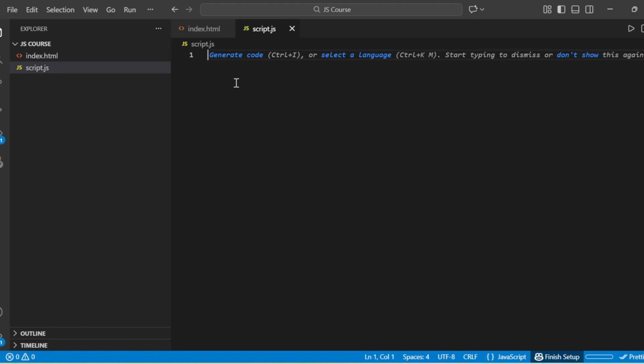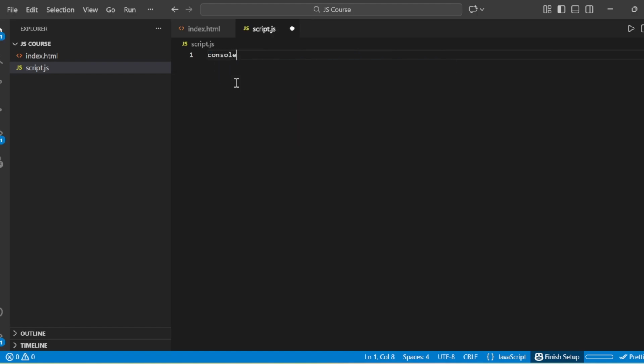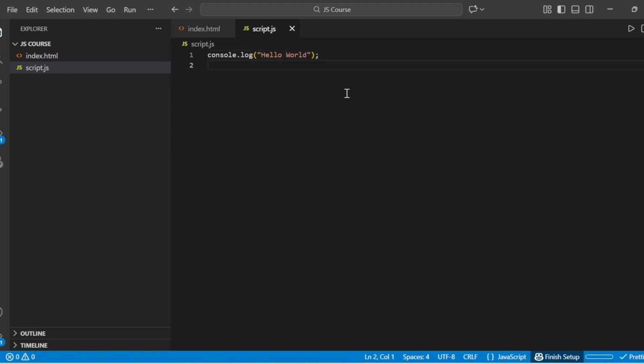In the JS file, let's write our first JavaScript code. As this is our first time, we'll just write one line, which is console.log hello world. Again, there are extensions which will make your life easy while writing JavaScript, but for now, we are not going to talk about extensions. We'll discuss that in the next lecture.